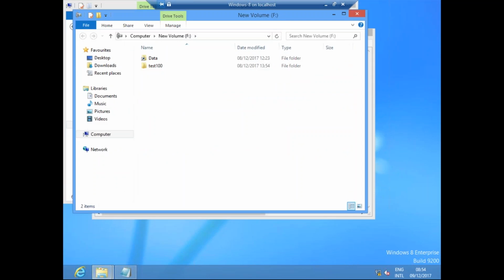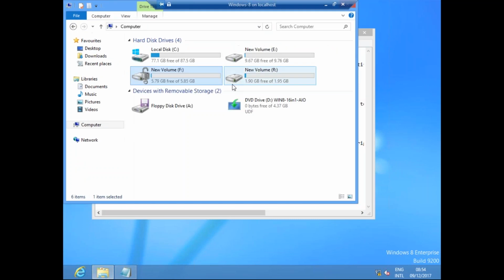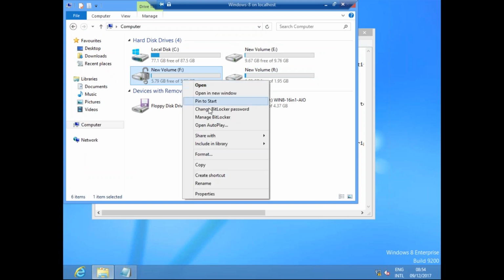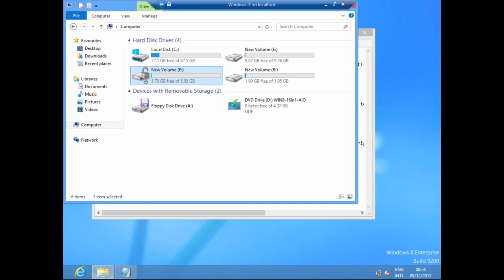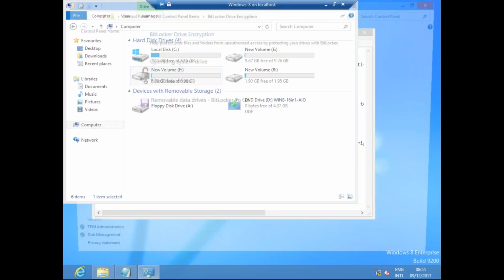Done. So after this, luckily you have a key, so you're able to access your project, your data, everything is safe now. Now if you want to remove this, that's why we have Manage BitLocker, or you can even change the password. So in Manage BitLocker, I'll remove it now.